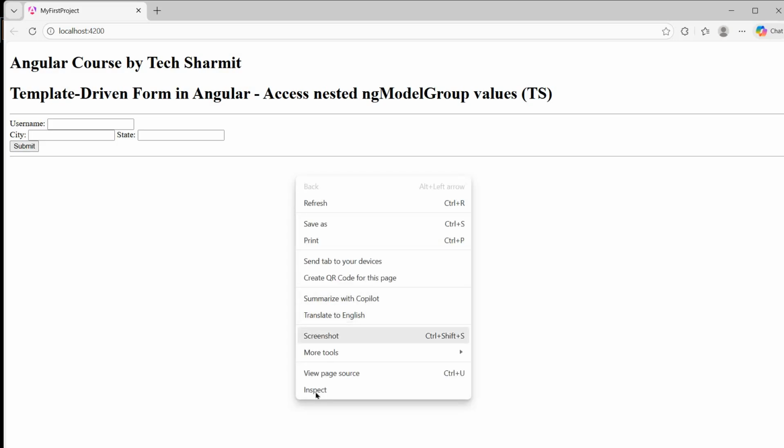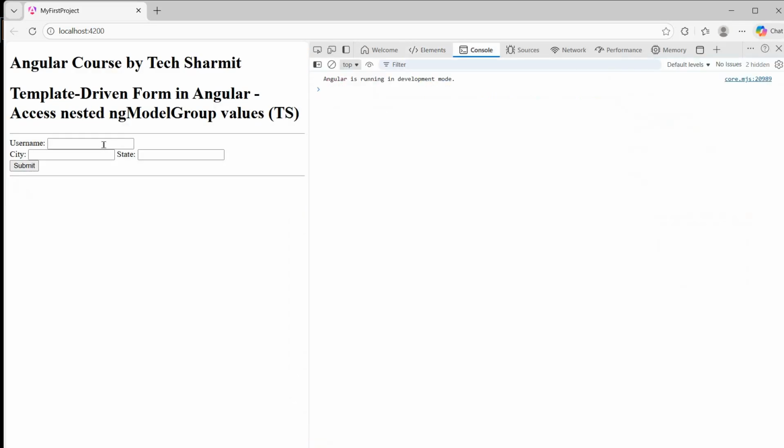So I think it's good. Now right click here, click on inspect, go to console. Here I'll show you the thing. So ABC as username, XYZ as city, and PQR as state. The moment I click on submit, it will show this entire form data, user detail, where we have the user details object with city, state and username. But what if I am just interested in this particular XYZ value, because this is city, and I'm interested in only the city data? So for that, how will we access the value?